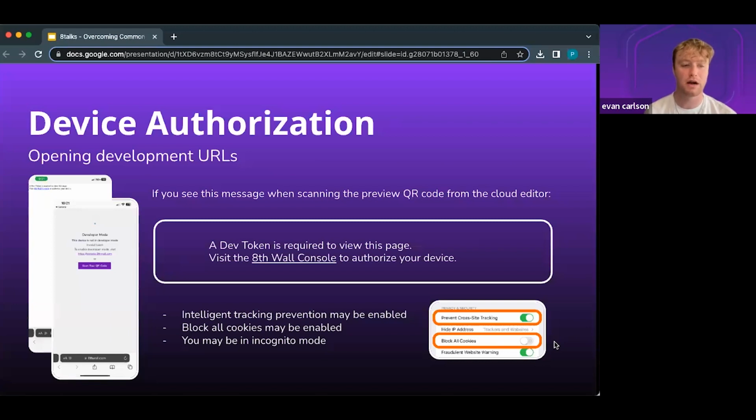That can happen for a couple of reasons. Perhaps you didn't actually scan the preview QR code in the cloud editor. You might have opened it up in another tab, or just typed in the URL directly. That won't work because the developer token is passed along in the QR code from the preview pane. So if you scan that QR code and you're still seeing these messages, it could be one of these three reasons below. If you're using iOS, you might have intelligent tracking prevention enabled. In your Safari settings, there's a toggle that says prevent cross-site tracking. You need to have that disabled for the token to be passed along through that QR code.